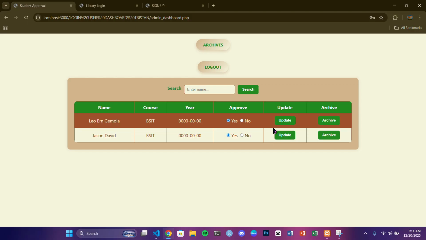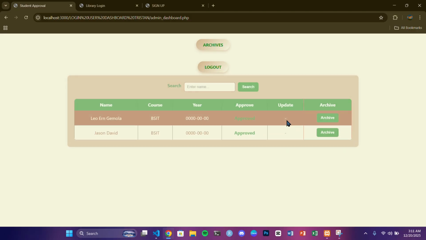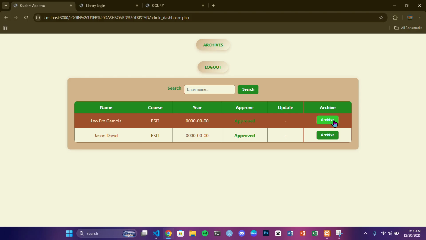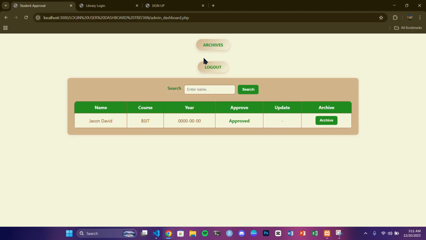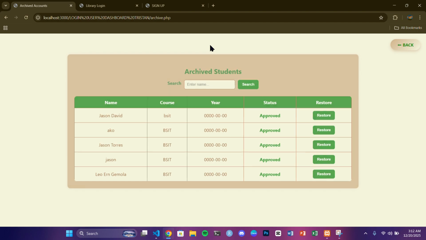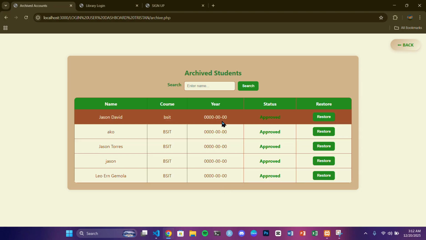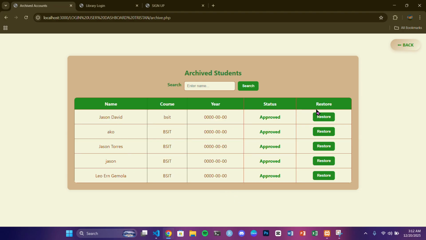Then this other one. Then update to be approved. So if you want to delete an account from the admin side, just press the button archives to delete that, and here the button archive is all the accounts that you've deleted, and there's a button also if you want to restore it.